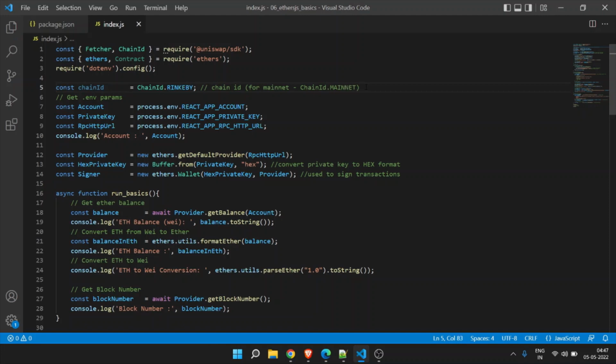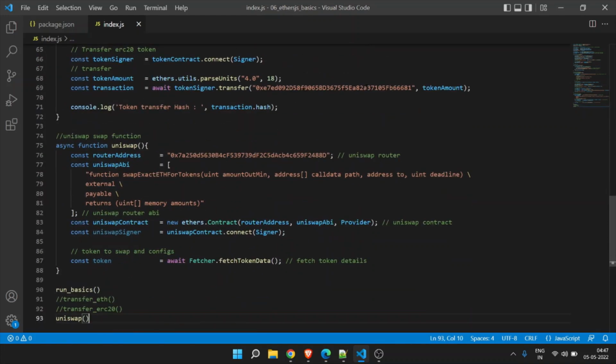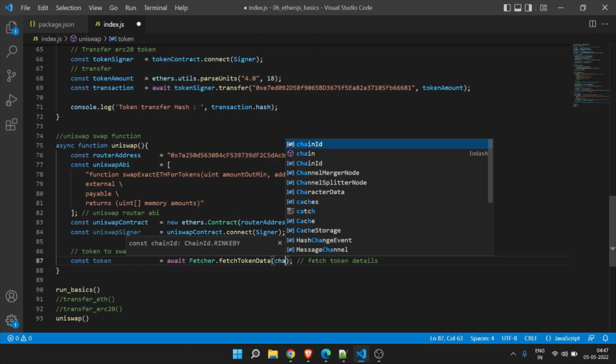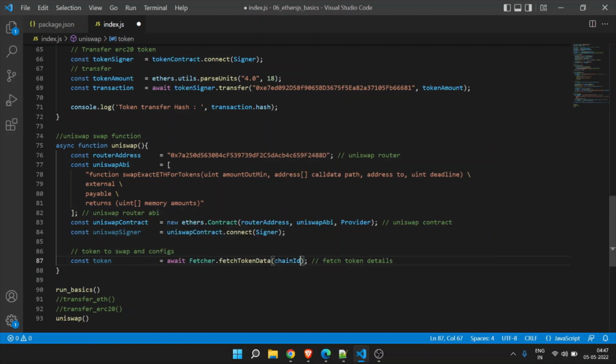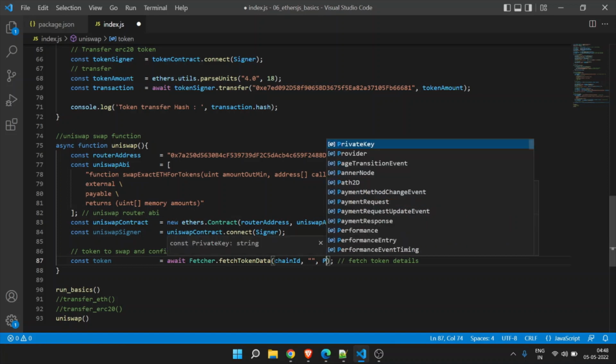So each blockchain has its unique chain ID. Depending on your requirement, you can get that chain ID. So here we need to pass this first chain ID, then the token address, then the provider.